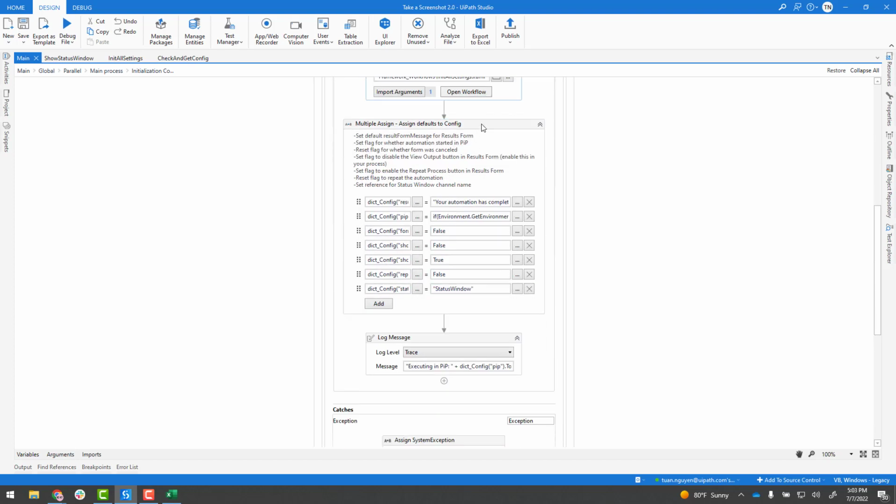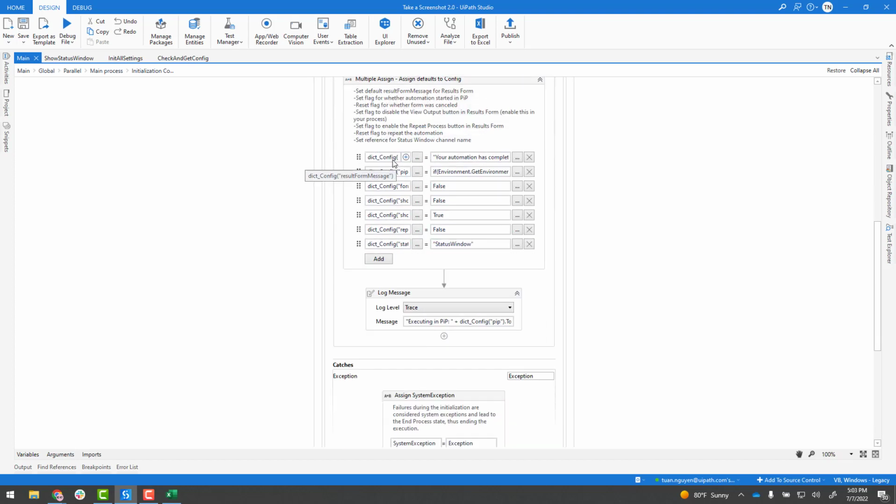Then we're going to assign some defaults. We are going to assign a default result form message. The result form message is a string value that we're going to use when a successful execution occurs in the final result form. We just reset it so that if you're repeating the automation, you don't get a bunch of duplicate values. Next, we check to see if the automation was started in PiP. This is really important because this is how we determine whether or not we should run the logic of the automation in PiP. We're going to store it in a flag within the config dictionary.